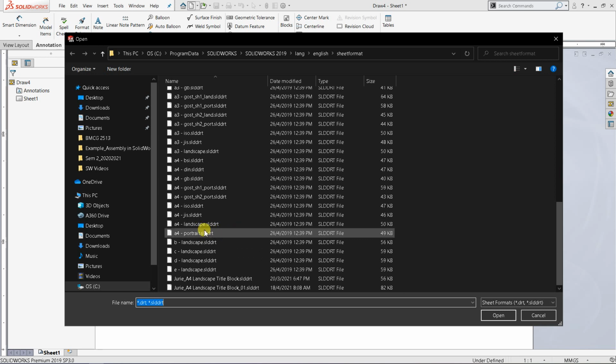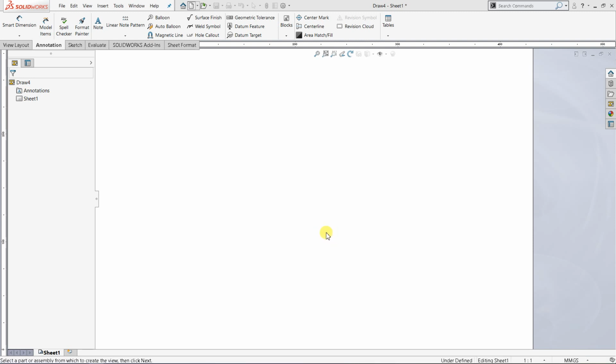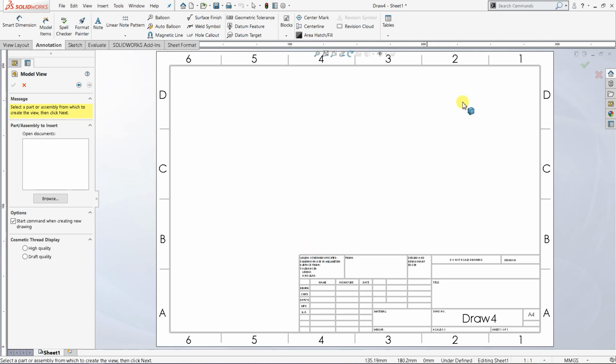Okay, let's say I would like to choose A4 landscape, so I just need to double click here, or you just click here and then go to Open. Okay, and as you can see over here, SolidWorks already provides a preview of your drawing layout or drawing template. So this is basically how it looks. Okay, then once you confirm, you just click OK. All right. Okay, this is your A4 landscape drawing template, right?